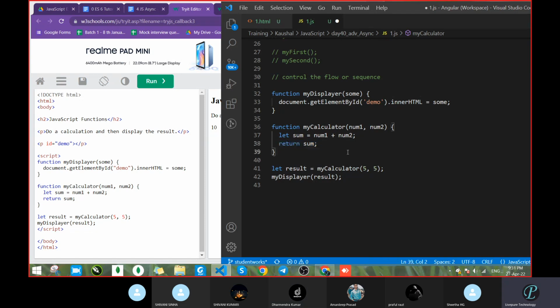Correct? After this, what are we going to do? We are going to call the other one, my displayer, and in my displayer we are going to pass the result value. Whatever result comes, we pass that. After passing, it will go to my displayer function and call this function, for display purposes. Means what have we done here? We called the function, assigned the value to the variable, and once you get the output, then you display the result. We are controlling the result and the output, both things.